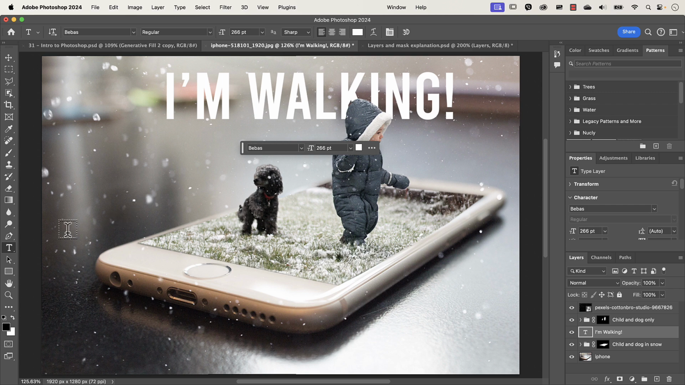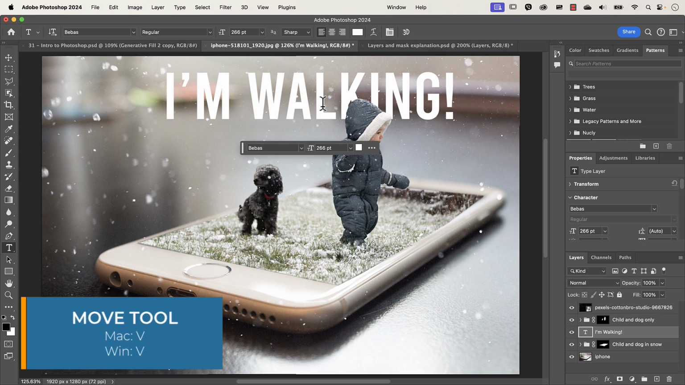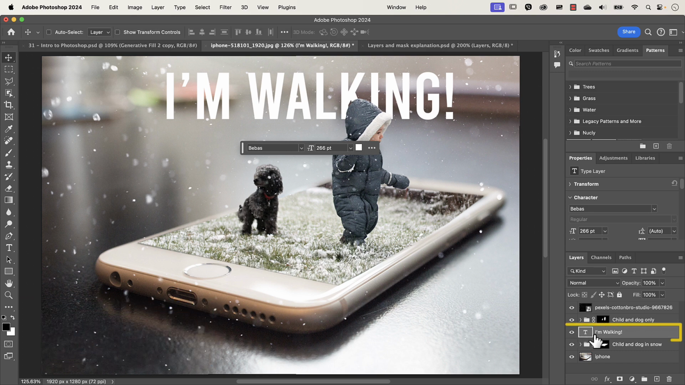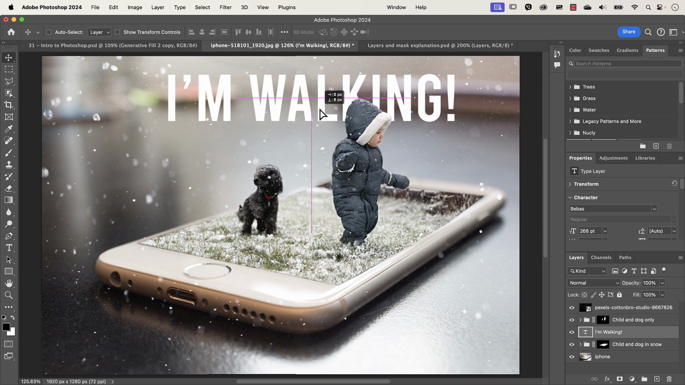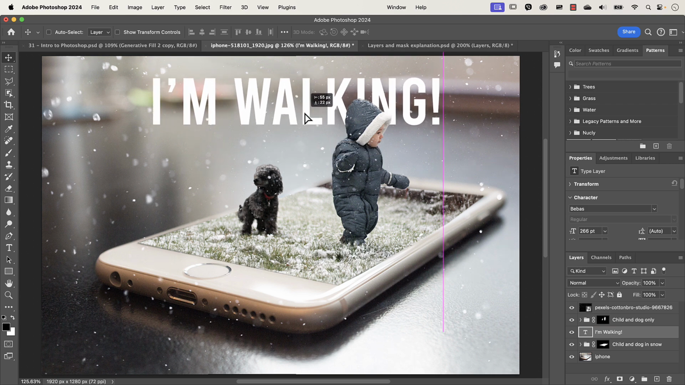I want to move this a little. Now I've got my text tool selected here. To move anything, there is a tool called Move. Well done if you were shouting out at your screen. So I can either go to the Move tool here or press V on the keyboard, and then with my text layer selected here, I'm just going to move it something like this.